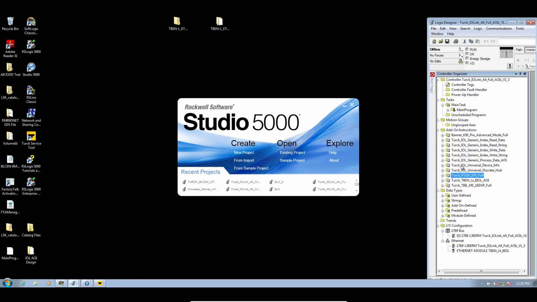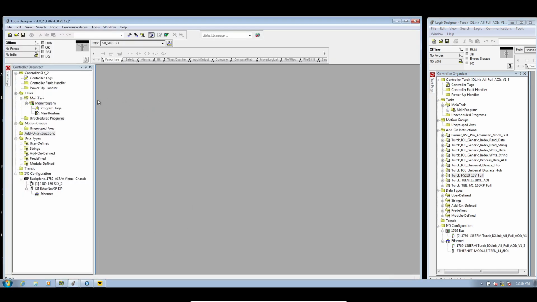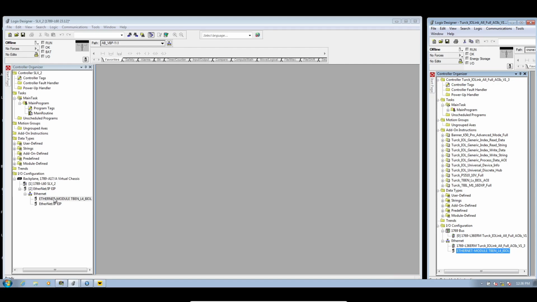This is the project that will open up. And then I have my PLC project. Today I'm going to be using SoftLogix for this. And from a catalog file, I'm going to set up my TBN. So I'm going to grab the physical device and drop it in my EtherNet/IP network.